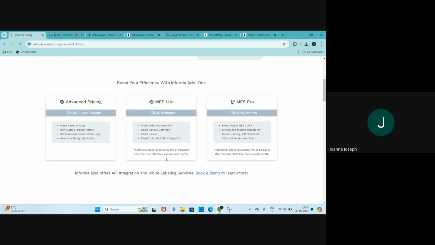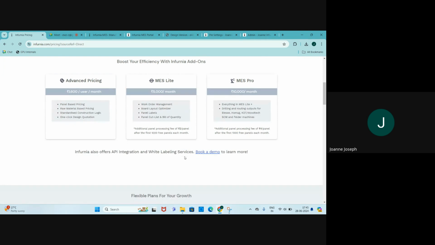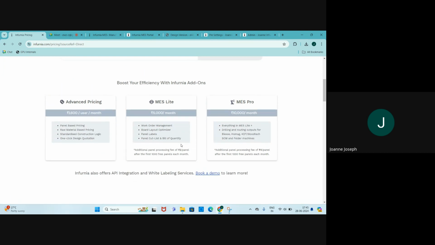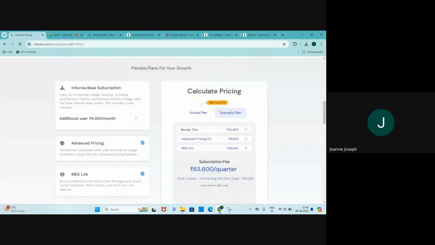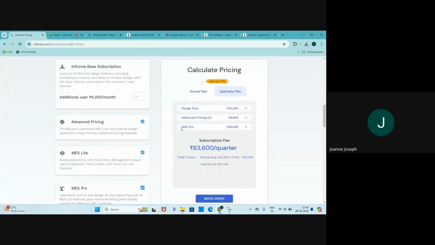For MES Lite, after the first 1,000 free panels per month that you have enabled, the remaining will incur a one-time cost of 2 rupees per panel. Whereas if you subscribe to MES Pro, that will incur a cost of 4 rupees per panel, again after the first 1,000 free panels per month. So let's take a look at what that would mean for you.